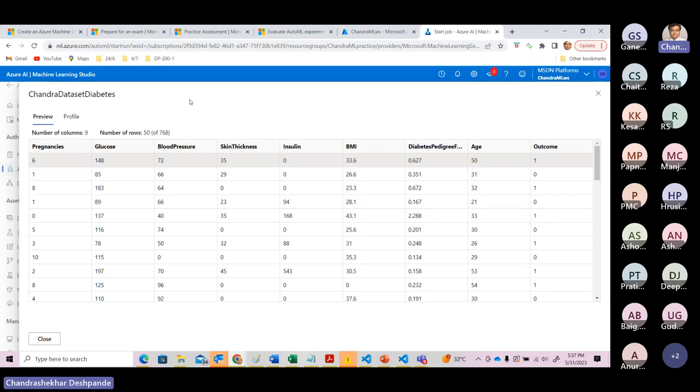So looking at these feature columns, pregnancy, glucose, blood pressure, skin thickness, insulin, BMI, pedigree, age, I want to do prediction of the label column. The label column is the column which we want to predict, whether that person is suffering from or is likely to suffer from diabetes or not. So one means yes, higher probability, and zero means lower probability. Okay, so that's how prediction can be done.